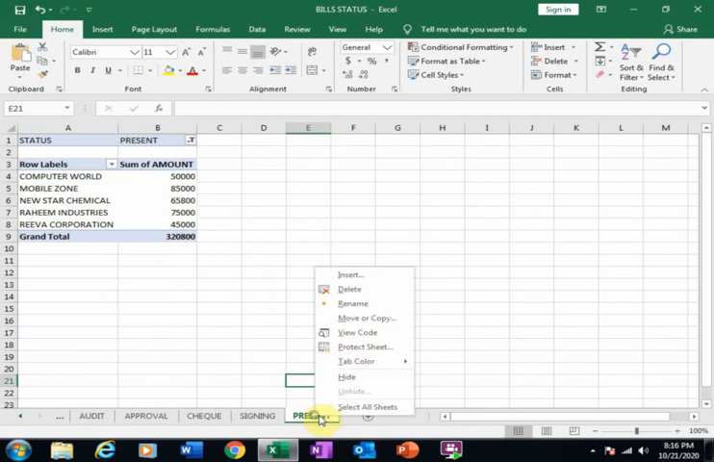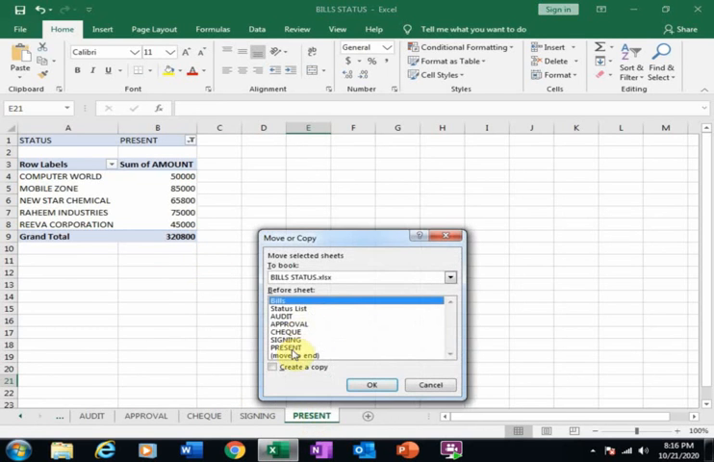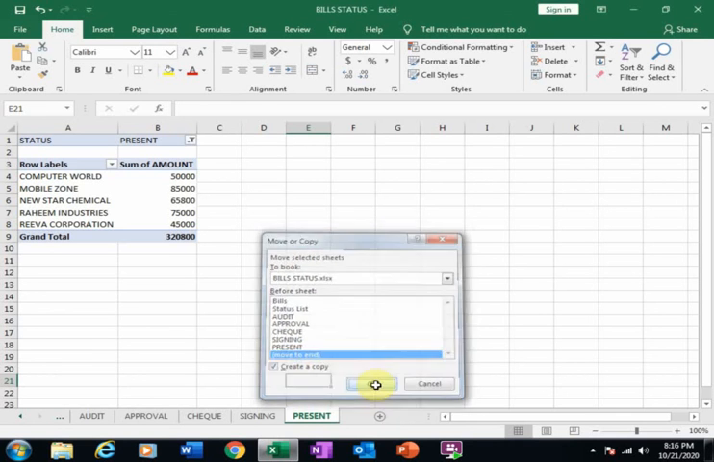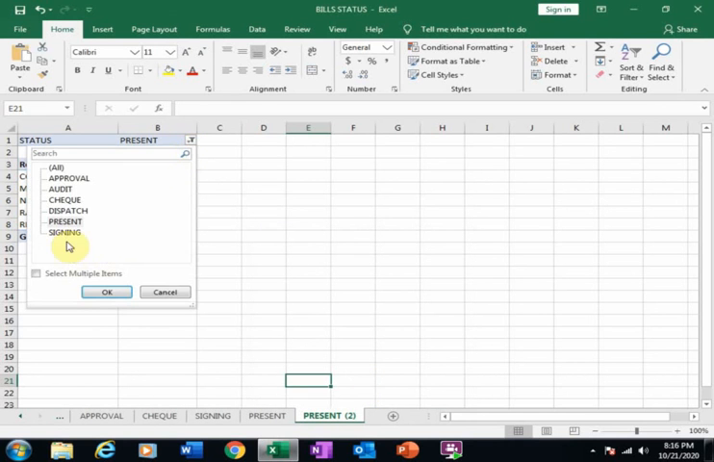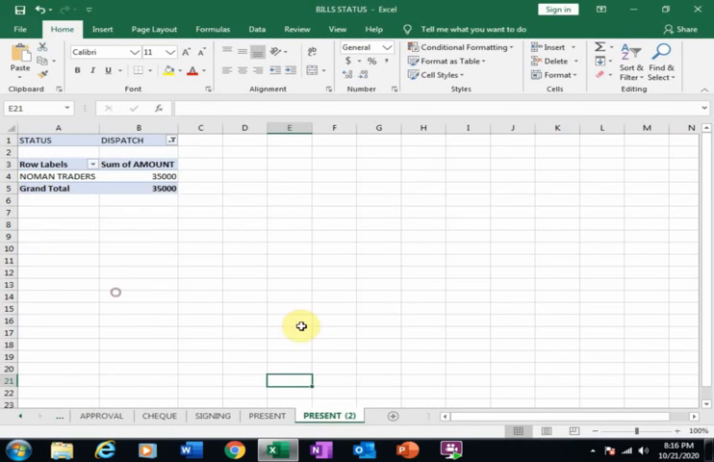Now create another copy and select the filter dispatch. It will display all the checks which are dispatched to the party.